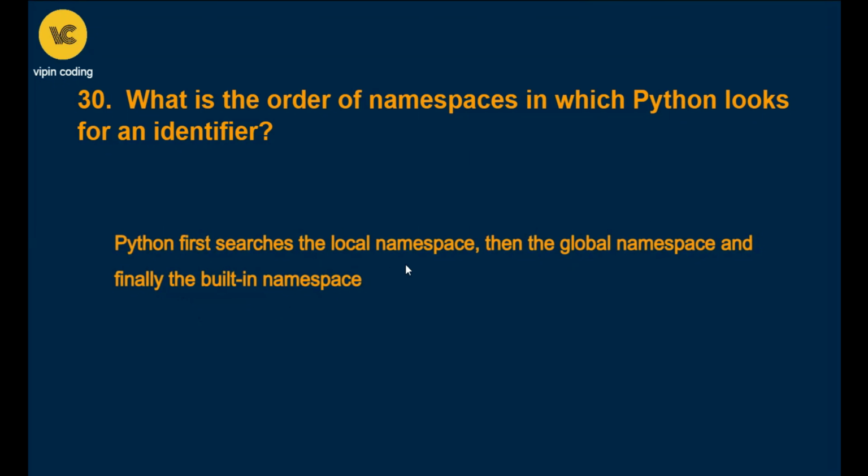Now see the answer. Python first searches the local namespace, then the global namespace, and finally the built-in namespace.